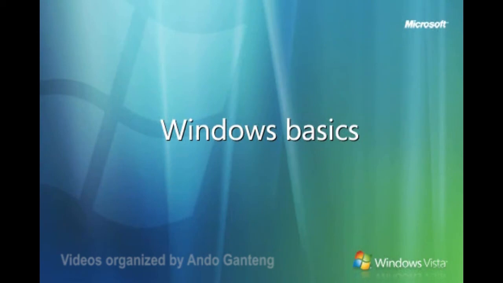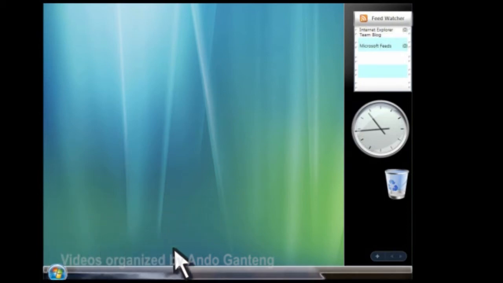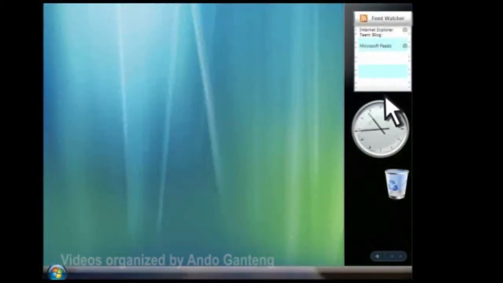Getting around Windows isn't hard, but getting familiar with the basics will make it even easier. Windows has 4 main areas that help you quickly access and interact with your programs and folders: the Start button, the taskbar, the desktop, and the sidebar. Let's look at how you can use each one.